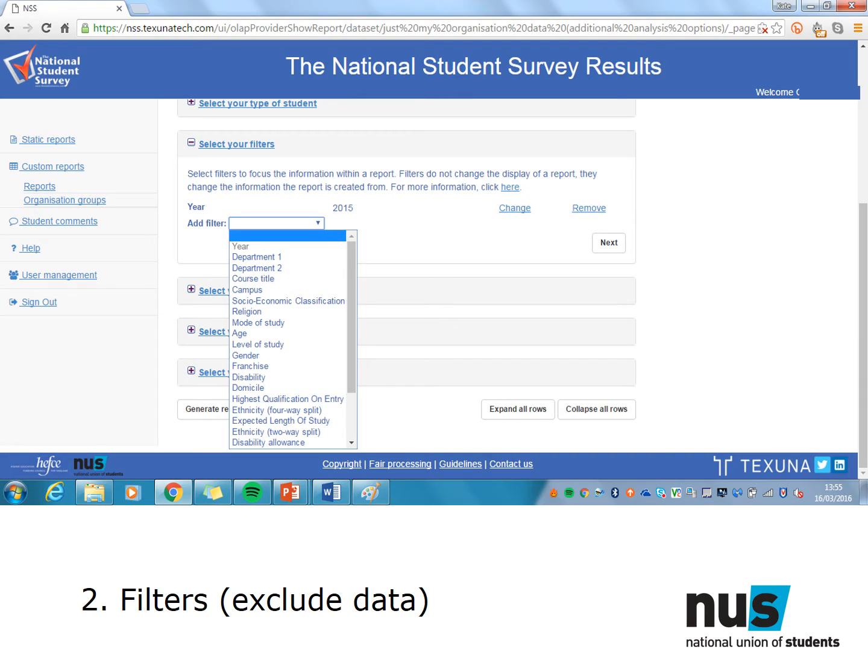Next, you select your filters. Filters exclude data from your inquiry. You'll see that a filter for the current year is already applied. You can change this or remove it if you wish, but you'll usually want to keep it. You can add additional filters to exclude data from certain subjects or demographics. You'd use this if you wanted to only see data from one department or from one specific group of students.